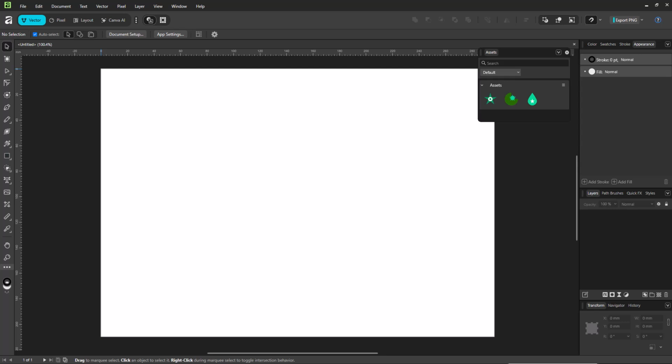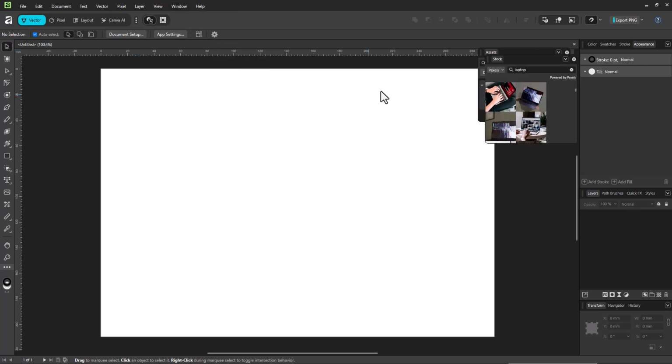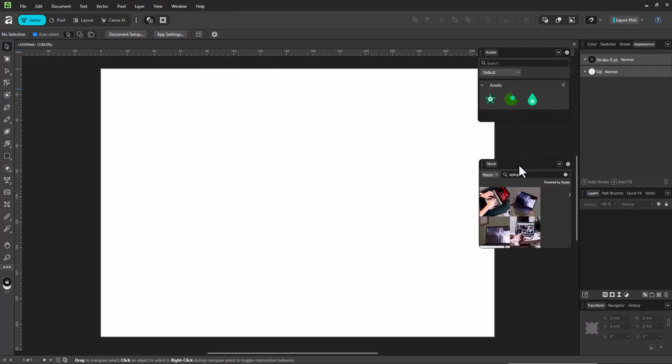So one of the things that you can do is insert images from stock image services directly in Affinity as well. To do that, you need to access the stock section. You can go over here onto Window and then onto Layout, and here you can see that Stock is an option. So here you can see the stock area.